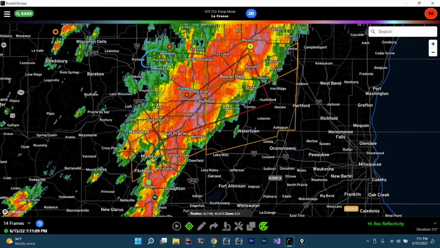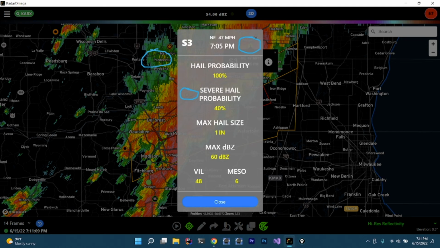The next one we'll take a look at is this one up here at the top. It's yellow with a number 1 on it. And that one basically means that it's got severe hail, and it shows you the estimated hail size. So the estimated hail size for this one is 1 inch. If we click on the information here, it says hail probability is 100%, severe hail probability is 40%, and the maximum hail size read by the radar is 1 inch.